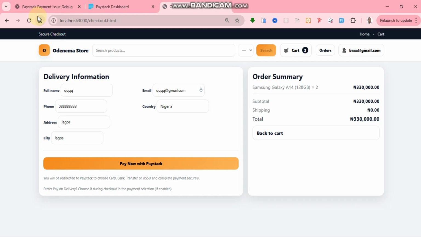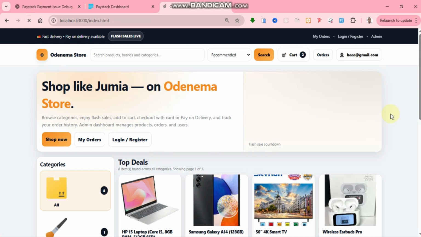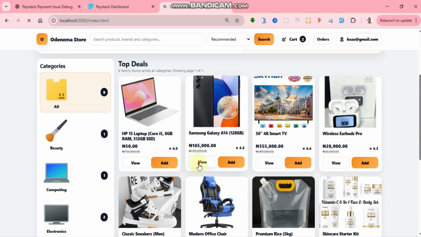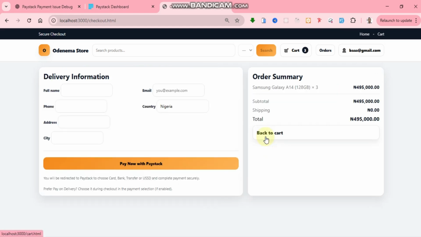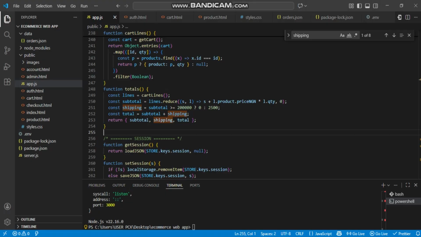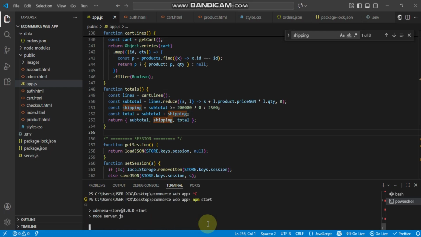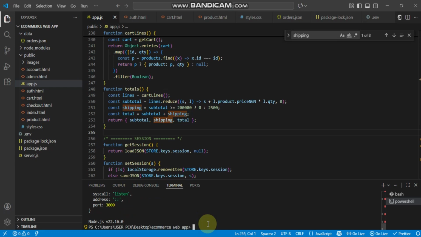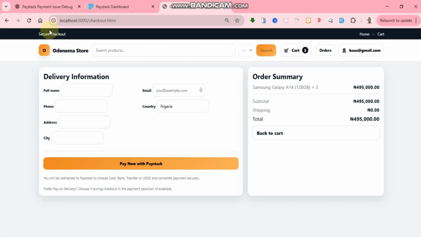So let's refresh. Okay, let's go back. Let's see. I don't know if it's working already. So view. So buy now. Okay, let me just click here. Control C. That's to cancel. Then npm start. Let's see. Okay, so let's see. Refresh.